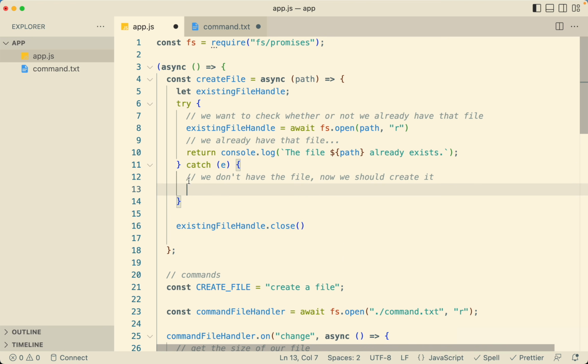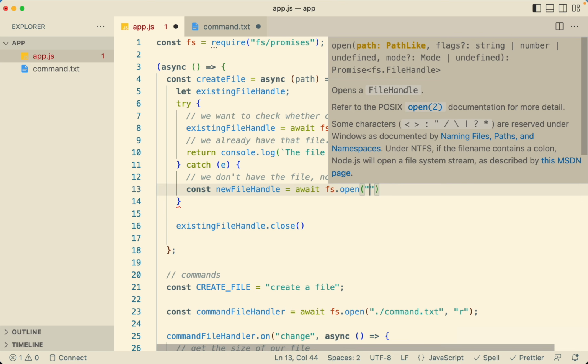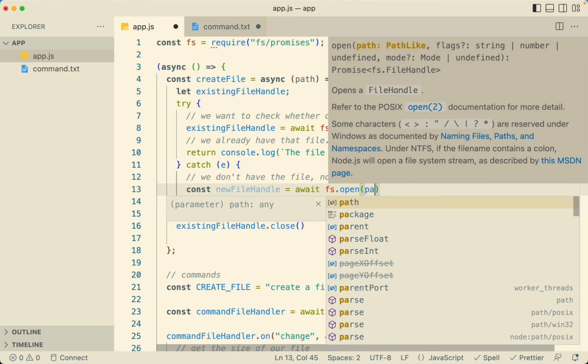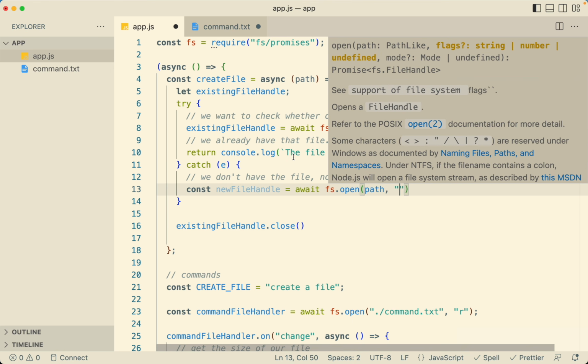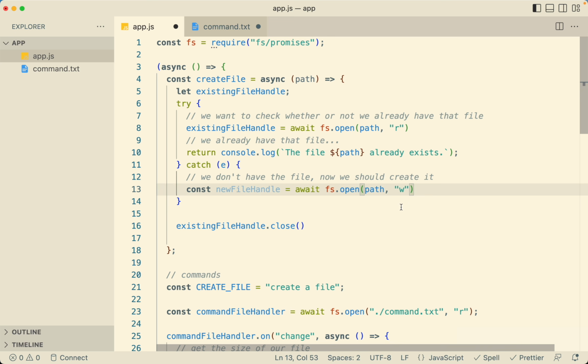Okay. Let's now go ahead and try to create that file. And the way that I'm going to create this file is again by using the open method. So I'm going to say const new file handle equals await fs.open, path. And then I'm going to specify the flag as W, meaning that I'm going to write to it.